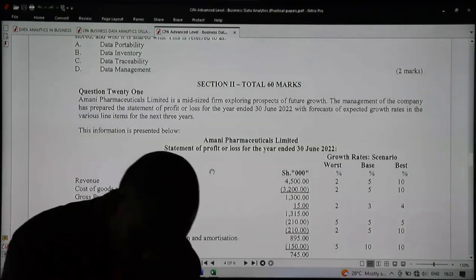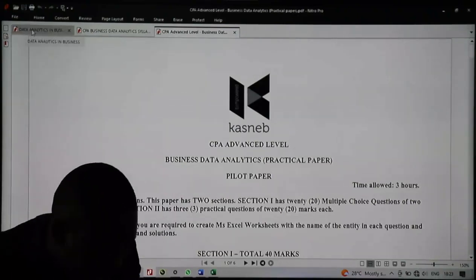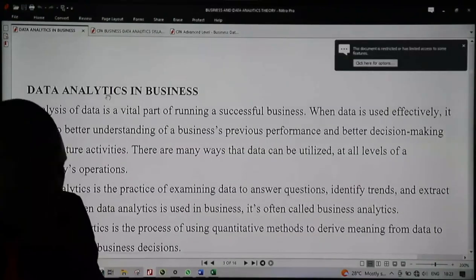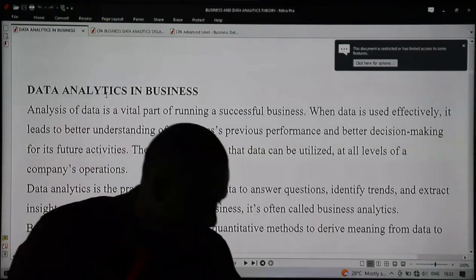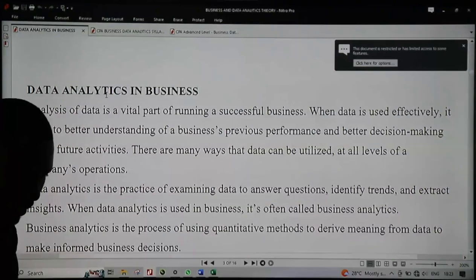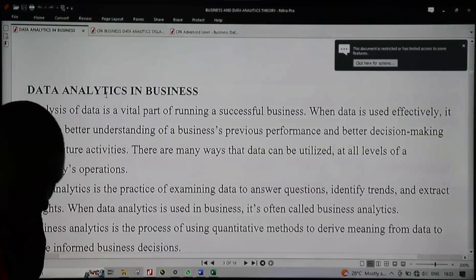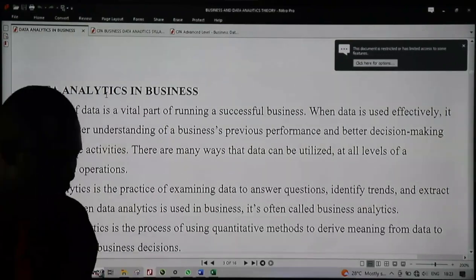So we are going to start from the introduction to business analytics so that as we go through, you understand what we are referring to. So with your pen and paper, you can write: data analytics in business. So what do we mean by this?